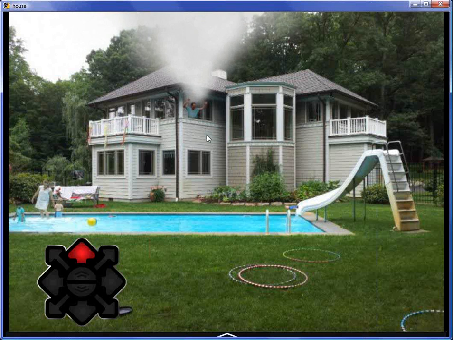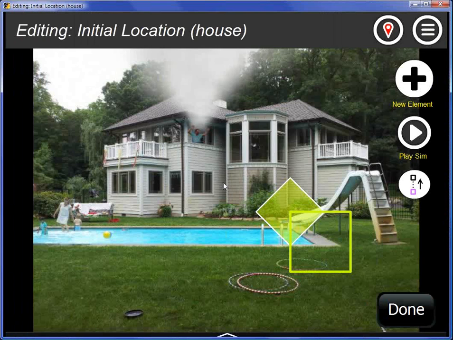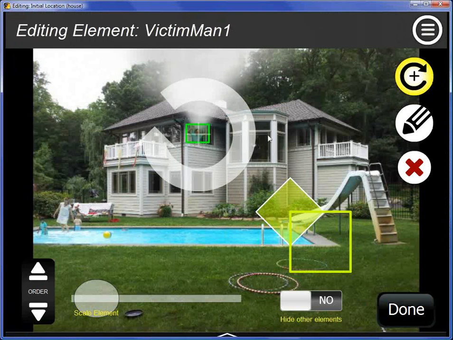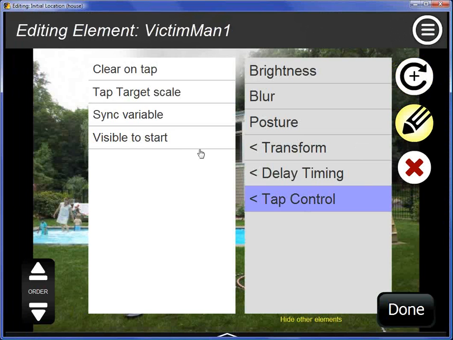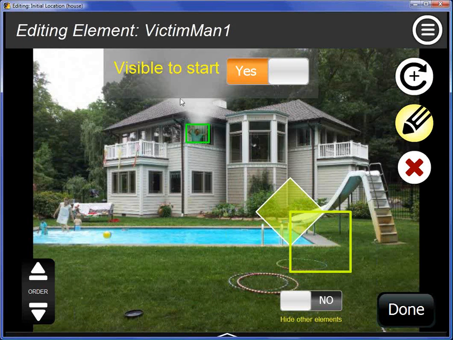But let's say I want to create a template almost where I may or may not want to have the victim. So I might want to have him, but I'm going to bring him in later if I want. I can go to tap control, visible to start. By default, you're putting a victim; you want to see him. But there might be a situation where you want to set up various potential victims. And so if I say visible to start, I say no.